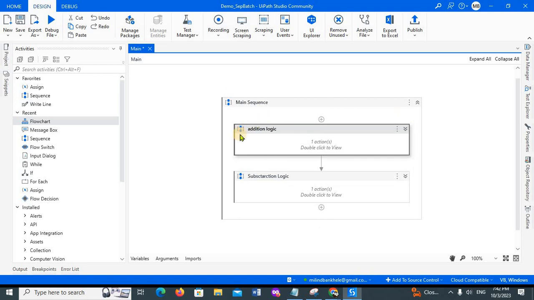Now for example, if we create a big program here and we put that code in production, and while running any bot we get an exception, at what step did we get that exception? With the help of this additional logic heading, we know at this step we are getting the issue or the error.